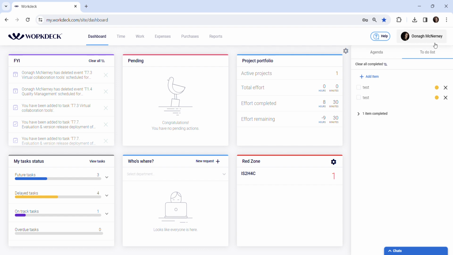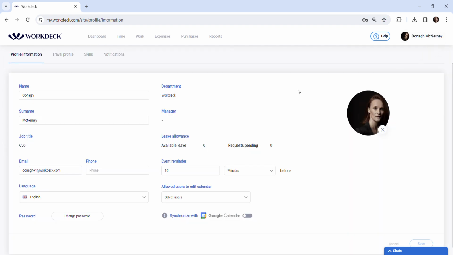What I'll show you in this first video is one of the first simple and easy things that you can do when you land on the platform. Go to your profile. So click here on my profile. And here you can upload your photo.